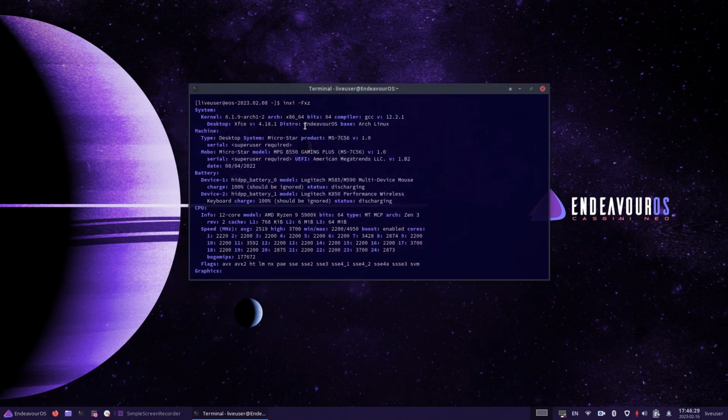So again, this is EndeavourOS. It's an Arch-based distribution, so it's terminal-centric. What that means is you use your terminal for quite a few things, including installing software. It is the Xfce interface or desktop.